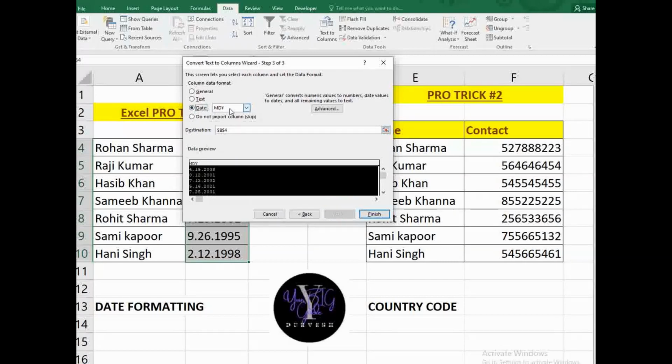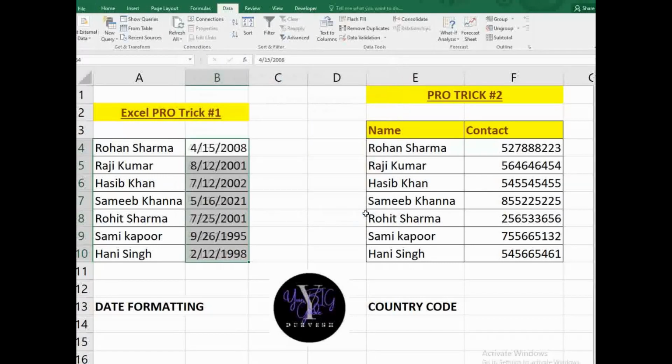After this you need to go Next one more time, and here you need to select Date, whichever format you want, month, date, year. Month, date, year is very common and it's always used everywhere. Also remove the destination, so it will change in the same place. All right, so let's see. Then click on Finish, and here you are. That's all changed. How easy, right?